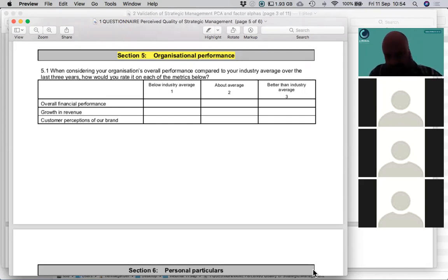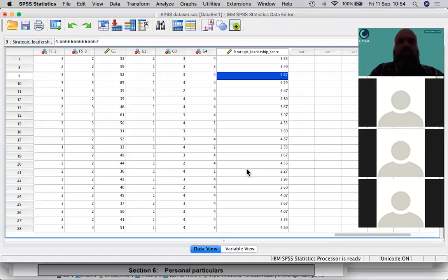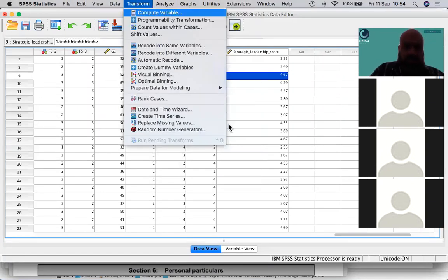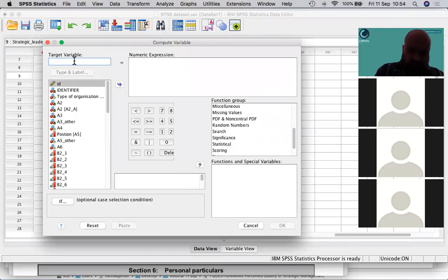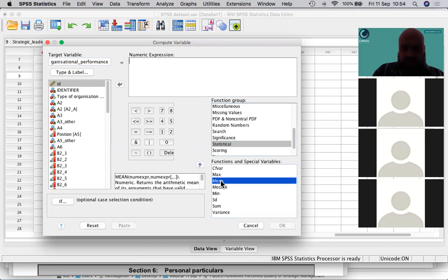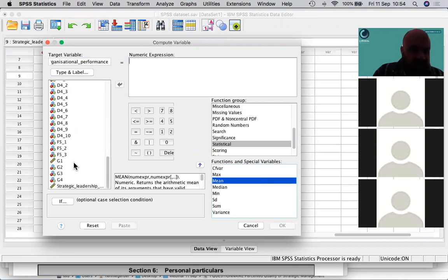So let me just go there. Let me just do that one, calculate that one, because I want to show you correlation. So you can just reset, and we want to say organizational performance. Okay. And then we go to statistical again. We choose mean, and organizational performance was these questions here. That must be ordinal. I will set it up as ordinal just now.